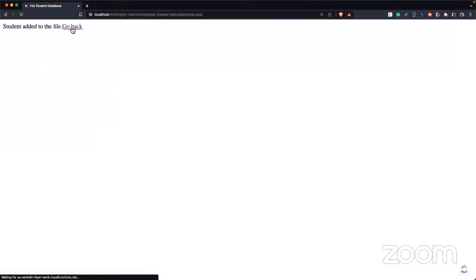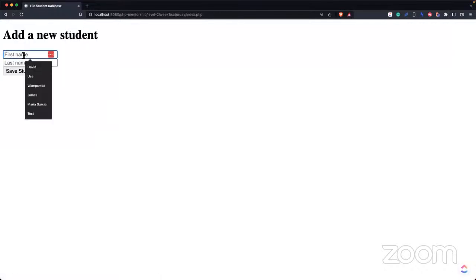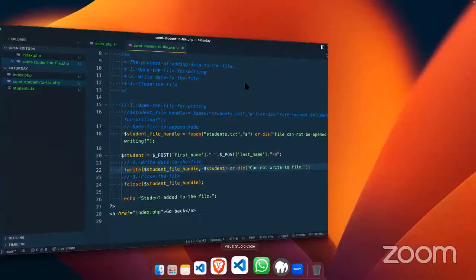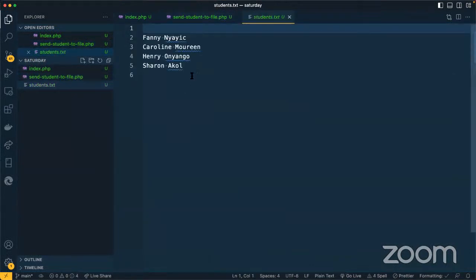I'll go back and then I'll add Sharon Akol. And now let's go to our file and check it. See that? It has added them. Oops, it has even the first one. I don't know why the first one is a blank line. Maybe I left the blank line there. I'm not so sure, but you can see that these have been added as new lines.